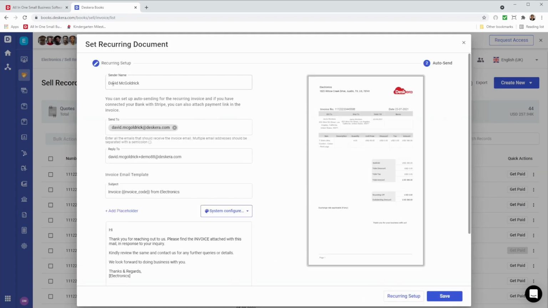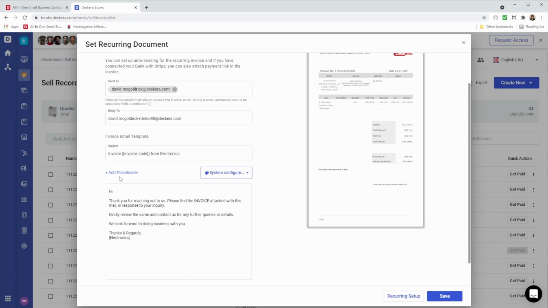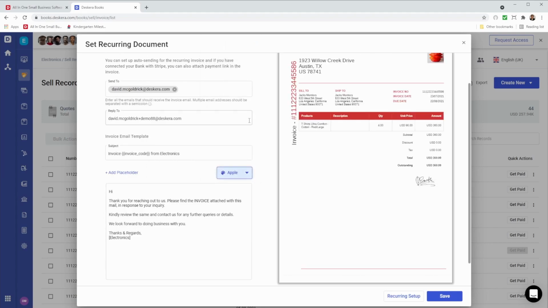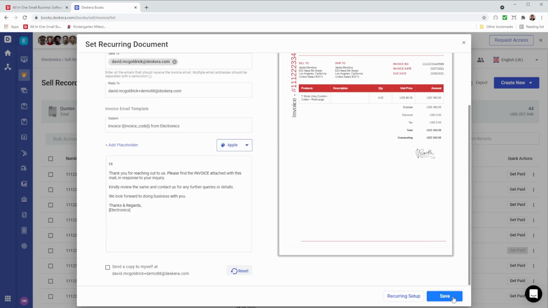So inside here, I can update the sender name, input the send to, reply to, and update the subject. I can add in placeholders for my email subject as well as my email body. I can select the template here. And once everything looks good, I can save.